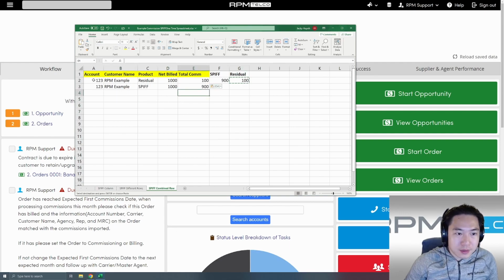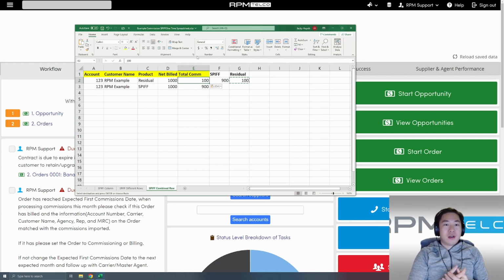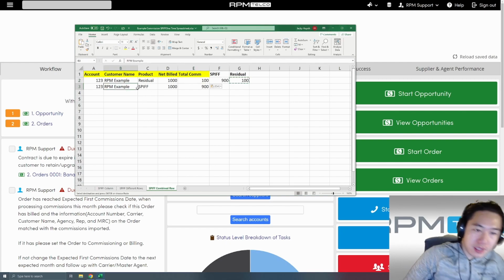So that's kind of best case scenario, but say they don't have these columns and everything's just combined in a total column. It's not too much you can do in that scenario. It's just all combined together. You pretty much have to ask them, the suppliers, for a little better breakdown of your data so that you can actually get the SPIFFs out.